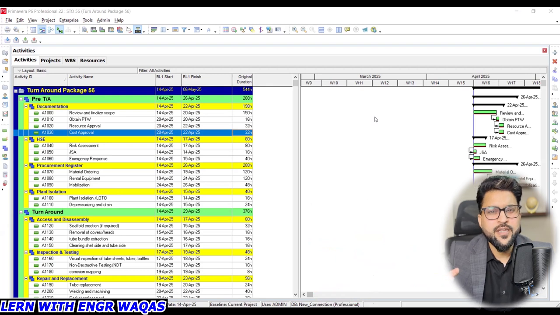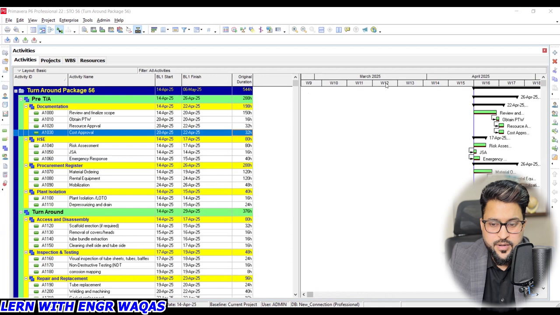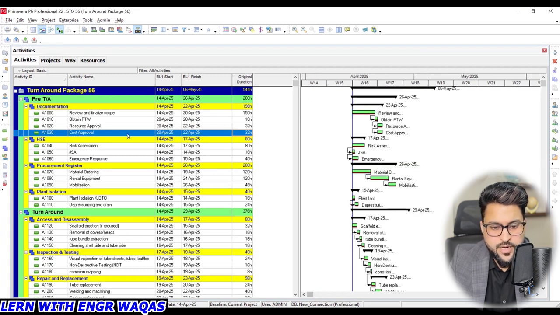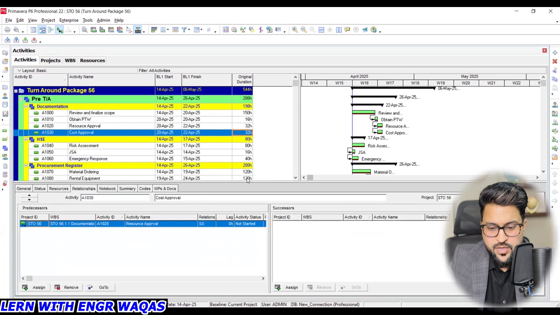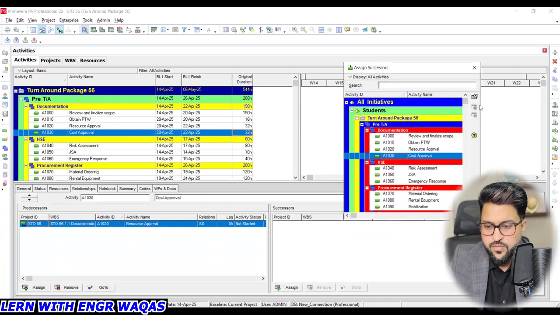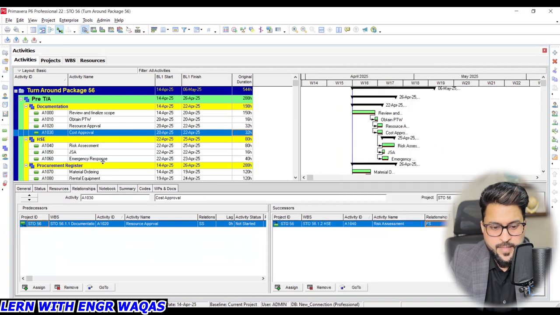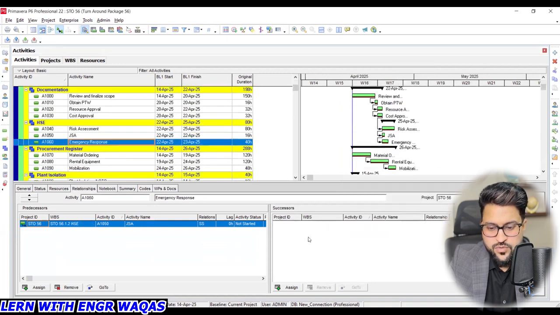So now you understand how productivity will be calculated, and I have already allocated it over here. After you assign your durations, over here I'm going to make relationships like these. Some things are yet to be added over here. One thing, risk assessment. And then emergency response should be over here.